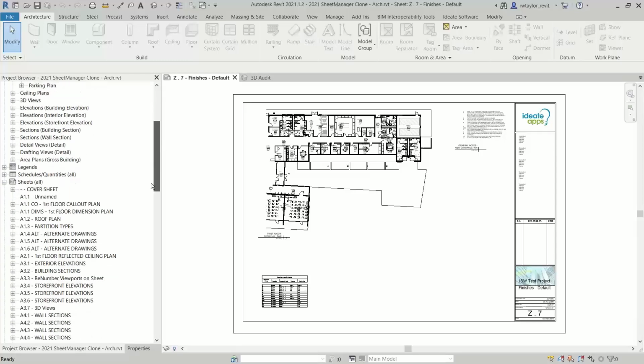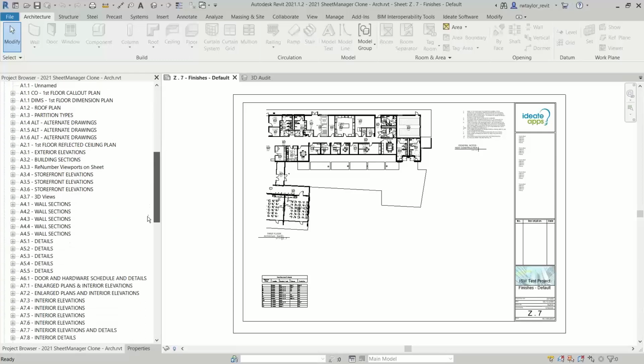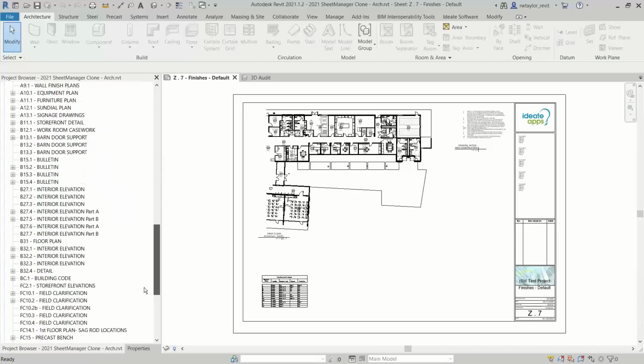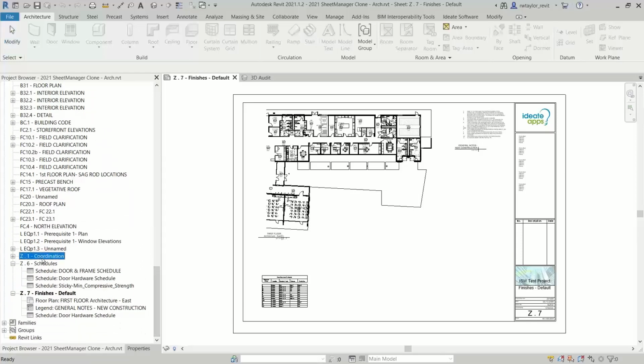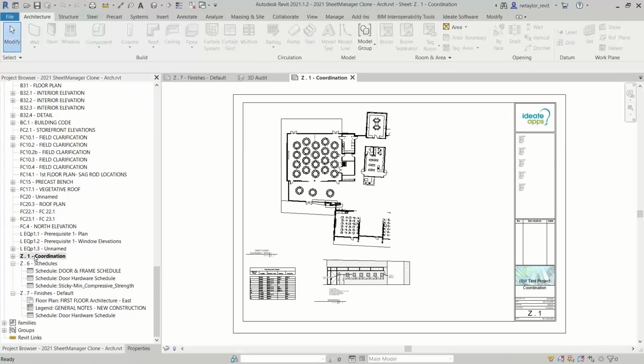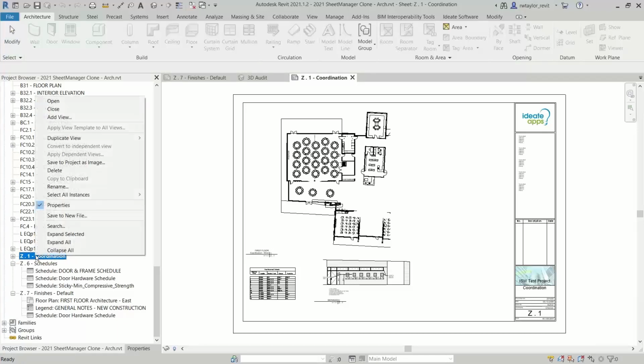So I'm going to come down over here to the project browser. You can see that I have sheets over here to the left. And the sheet that I'm on is this Z.7. And maybe I want to go to this coordination view. So I'm going to double click here to open up that particular sheet. And everyone knows in Revit, you can right click and you can duplicate, oops, this is grayed out. So typically you can duplicate things by doing this, duplicate a view, but a sheet, it's not allowing you to do that.